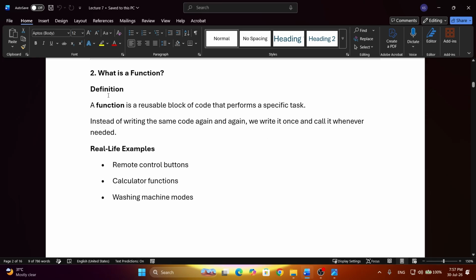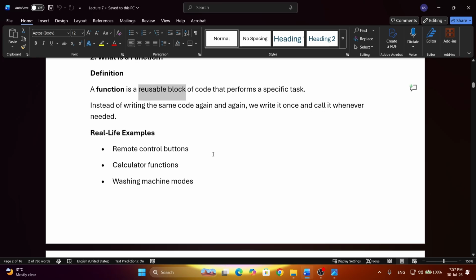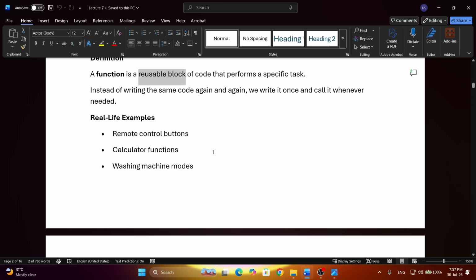So what is a function? A function is a reusable block of code that performs a specific task. So instead of writing the same code again and again, we write it once and call it whenever needed. It is a block of code that we can reuse whenever we want. We can call it and use whatever statements are written inside it.